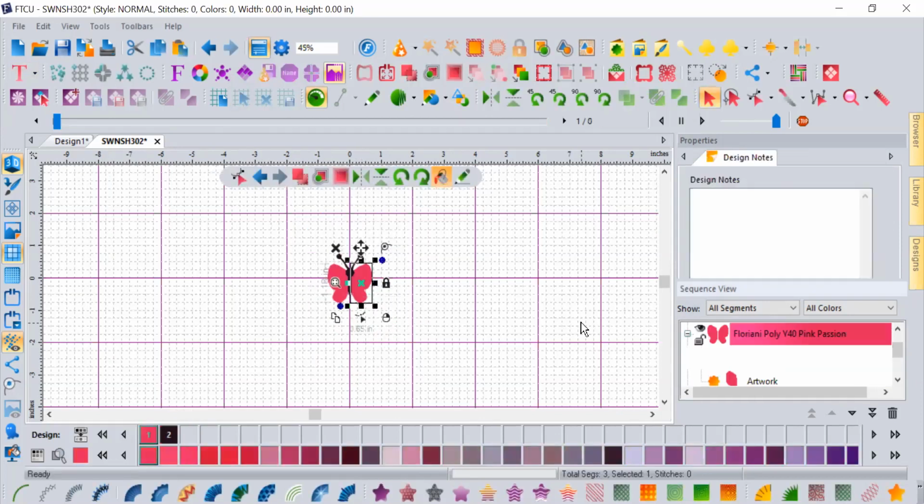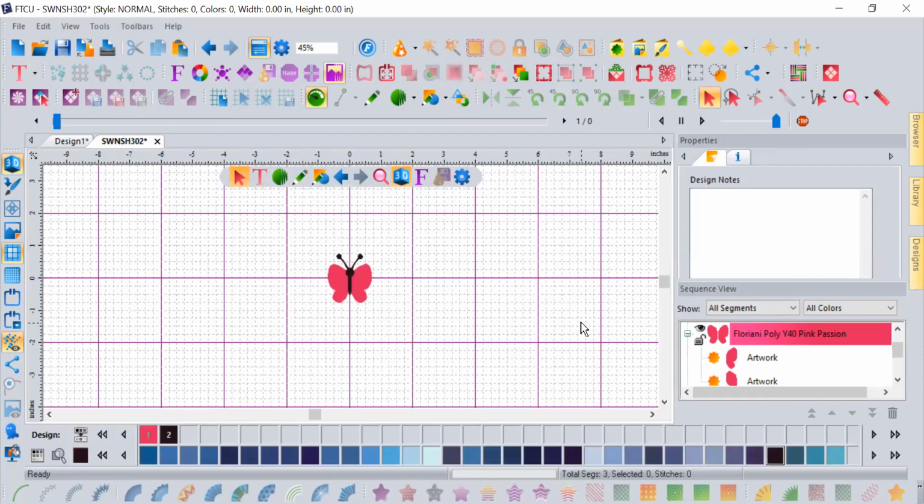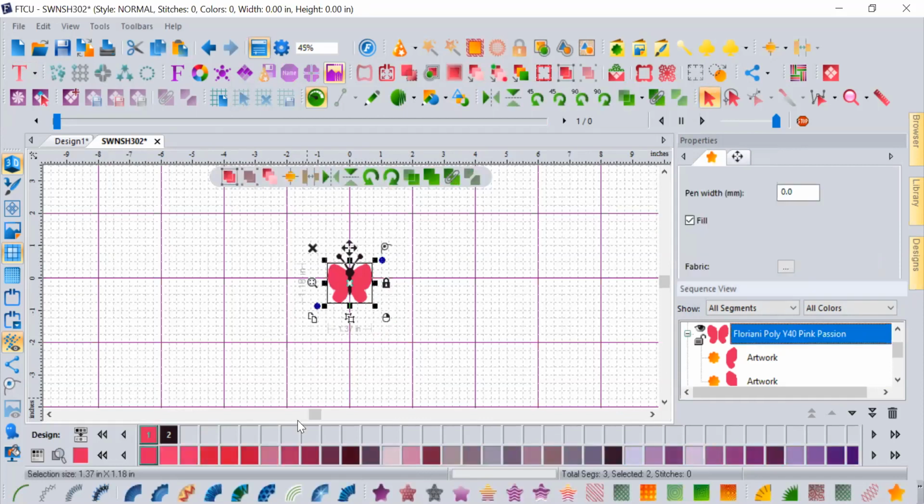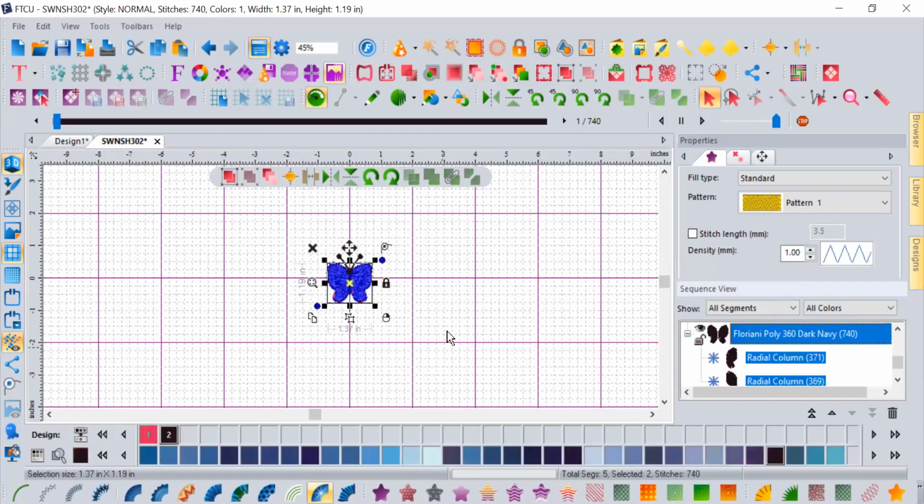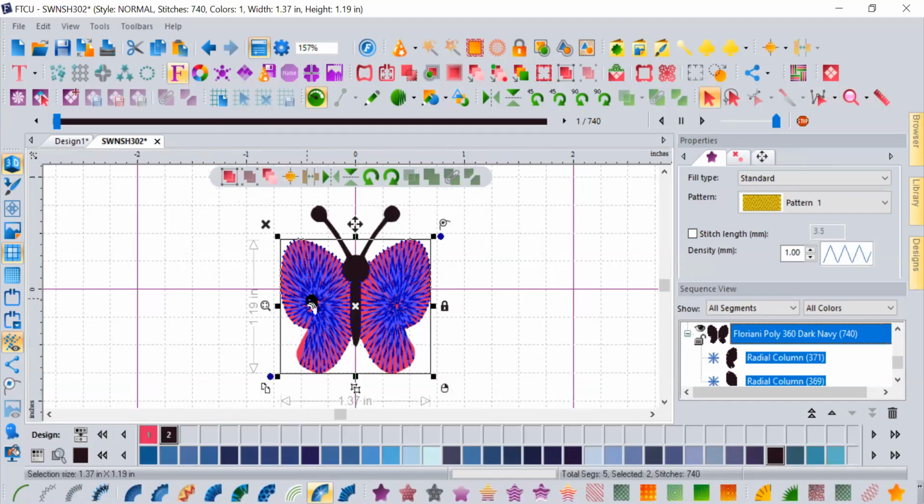So you know it's a vector file or an artwork if it shows up in your sequence view on the right. If you have an image on here that doesn't show up on your sequence view, that means you have it as a background. But I could go in here and take the wings, and I could do what's called a radial satin, which does, let me double click on my magnifying glass here, you guys can see it.